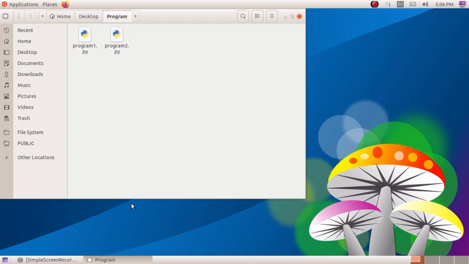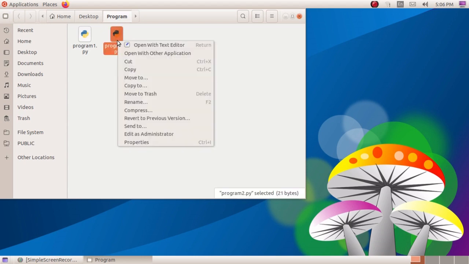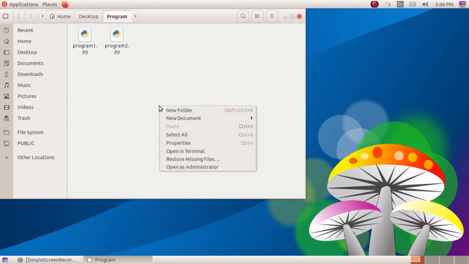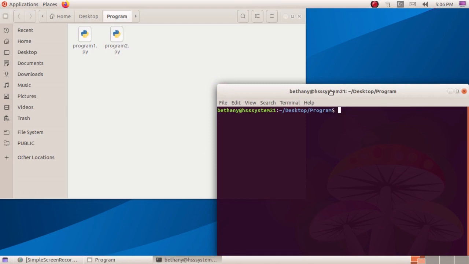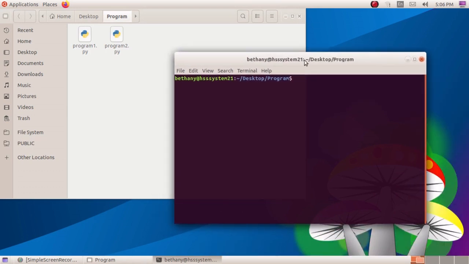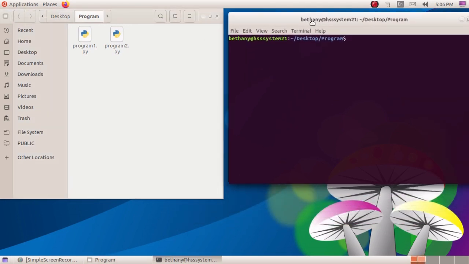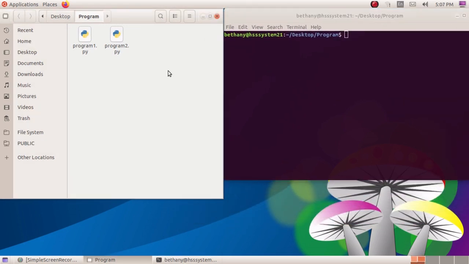So we should take the terminal from the folder itself. Don't right click over the file, but right click in the empty area, the white space of the folder. Then you will see one option, open in terminal. Then by taking the terminal window, you can rearrange the window like this. Then you can see both the windows at the same time.